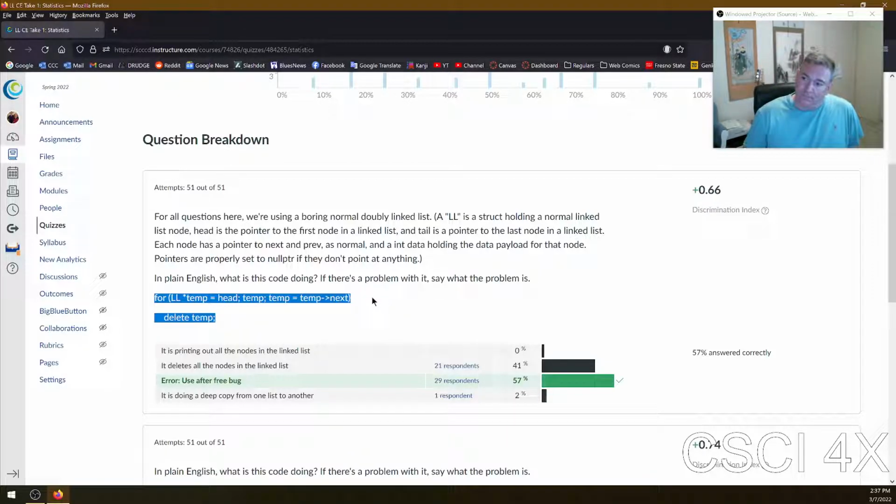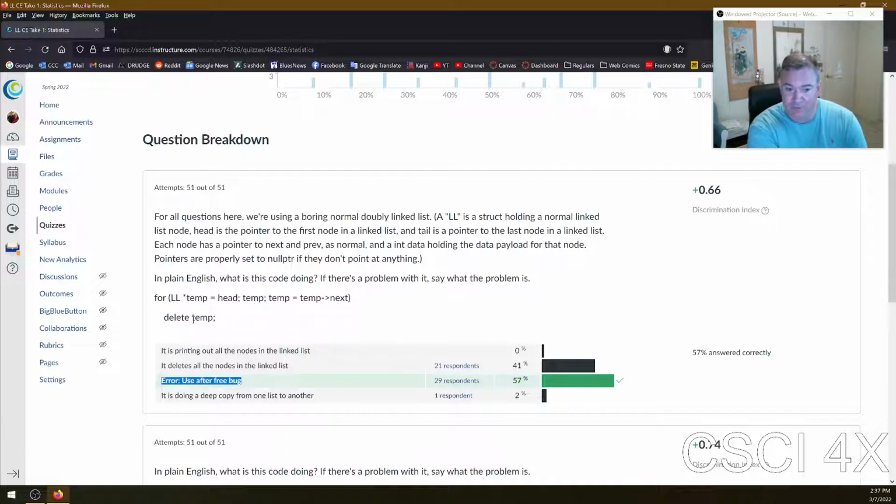So this is using temp after it's been deleted. This is called the use after free bug. So you're deleting temp, and then at the bottom of the loop, you say temp equals temp points to next. You are accessing the memory from temp after it's been deleted. That's a no-no. That's a big no-no. It's an error.